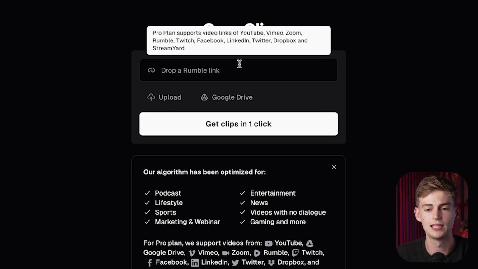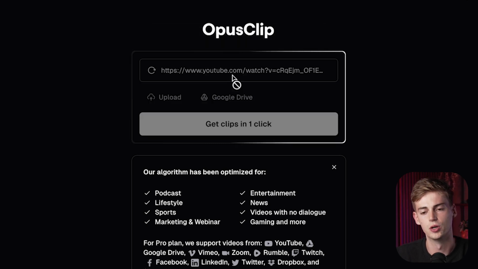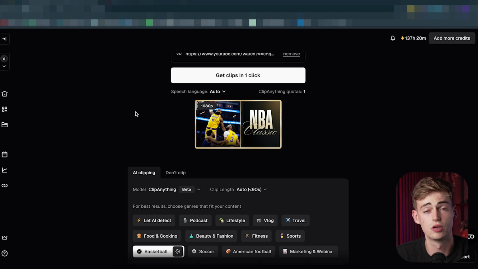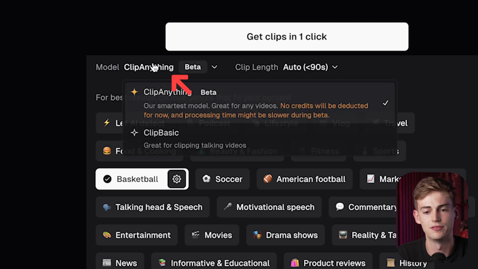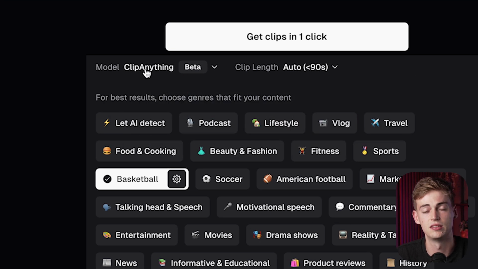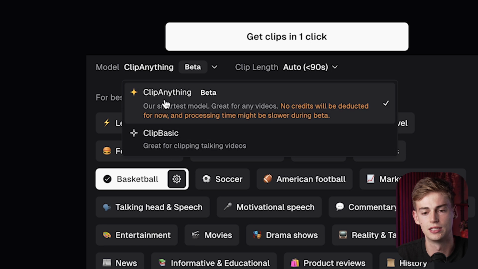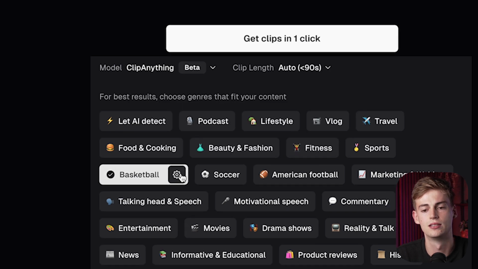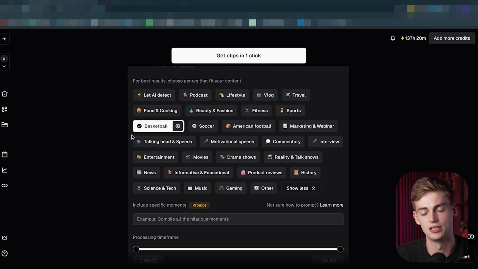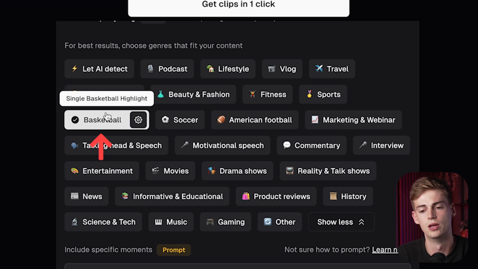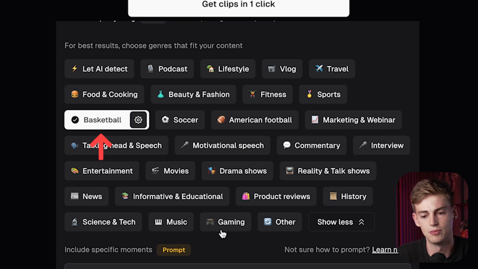Then we copy that link into OpusClip, and now our video will give us a few options. So first of all, you need to select Clip Anything. If you cannot find it, it's here at the model. So we have Clip Basic, and here we select Clip Anything. Now, then you select the category that you're using this for. So in my example, I'm using it for basketball. But you can do, for example, gaming, you can do sports, you can do fitness, any type of compilation that you want to make, you can do so in here.